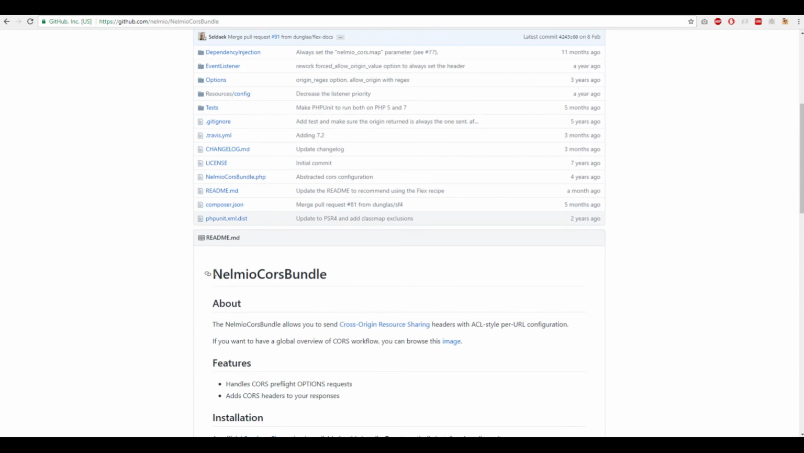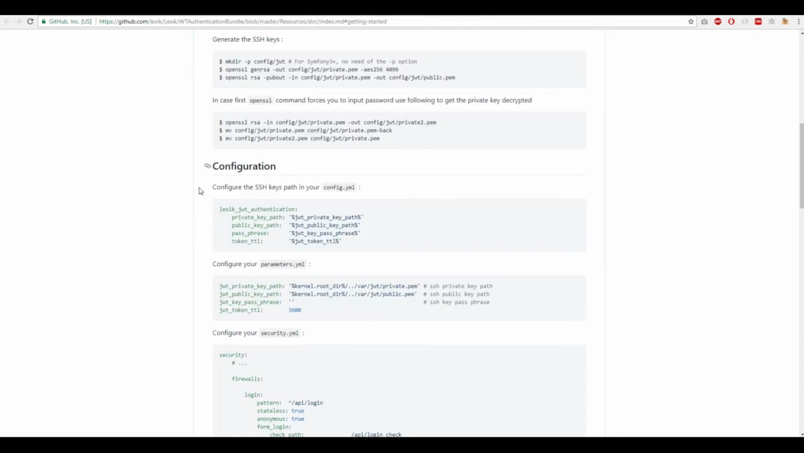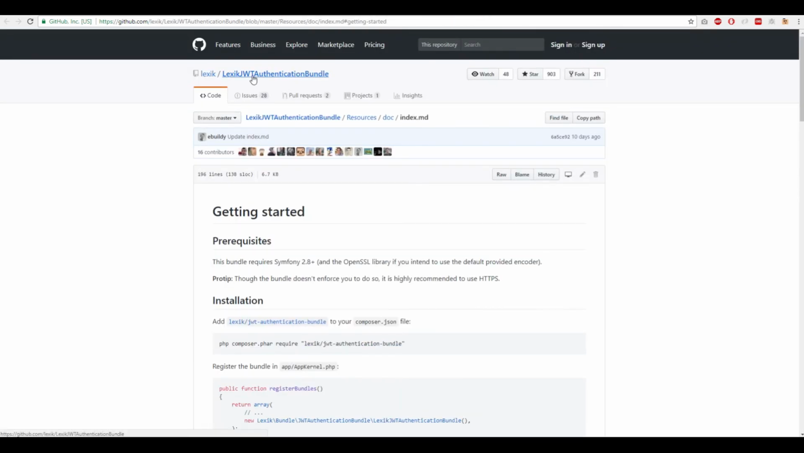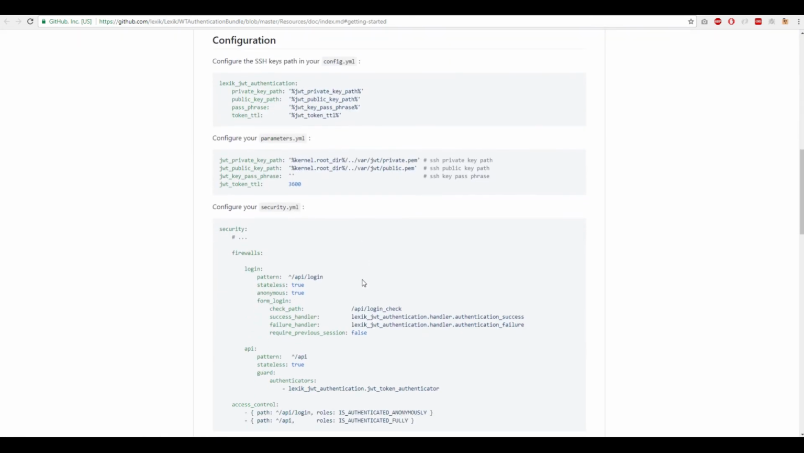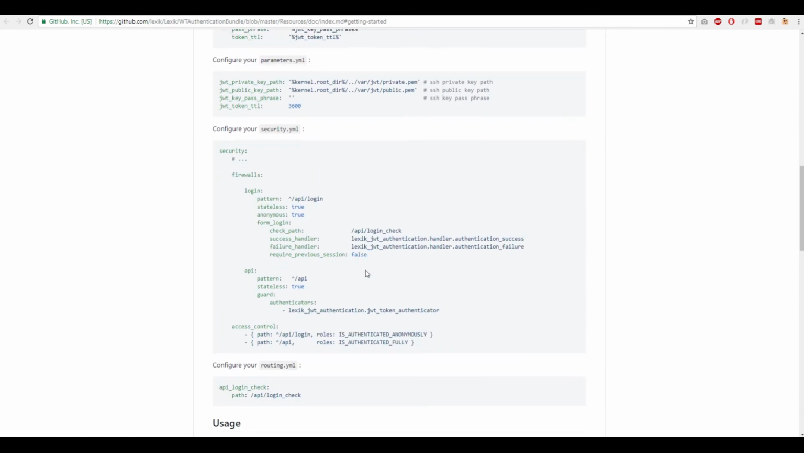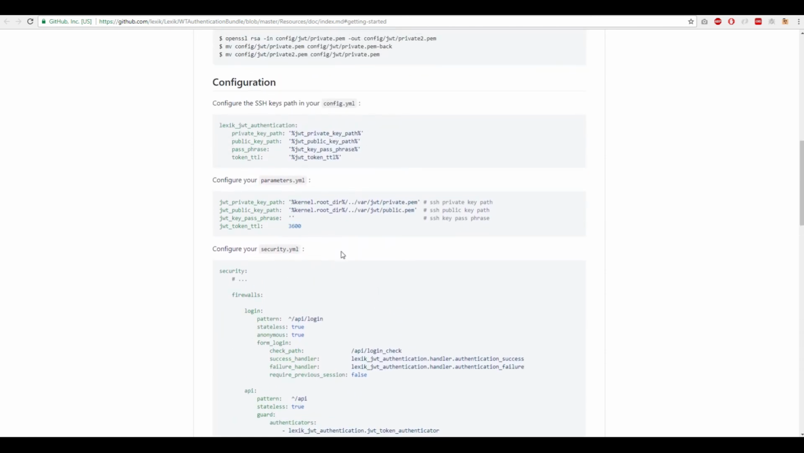Also, we will use this bundle called NelmioCorsBundle, which will let us send the token through the header using a POST or a GET request. And finally, we will use the Lexik JWT Authentication bundle. This bundle will be responsible for creating our token and controlling it, for example the duration, etc. And we will use the RSA pair of private and public keys. We will create those private and public keys using OpenSSL.